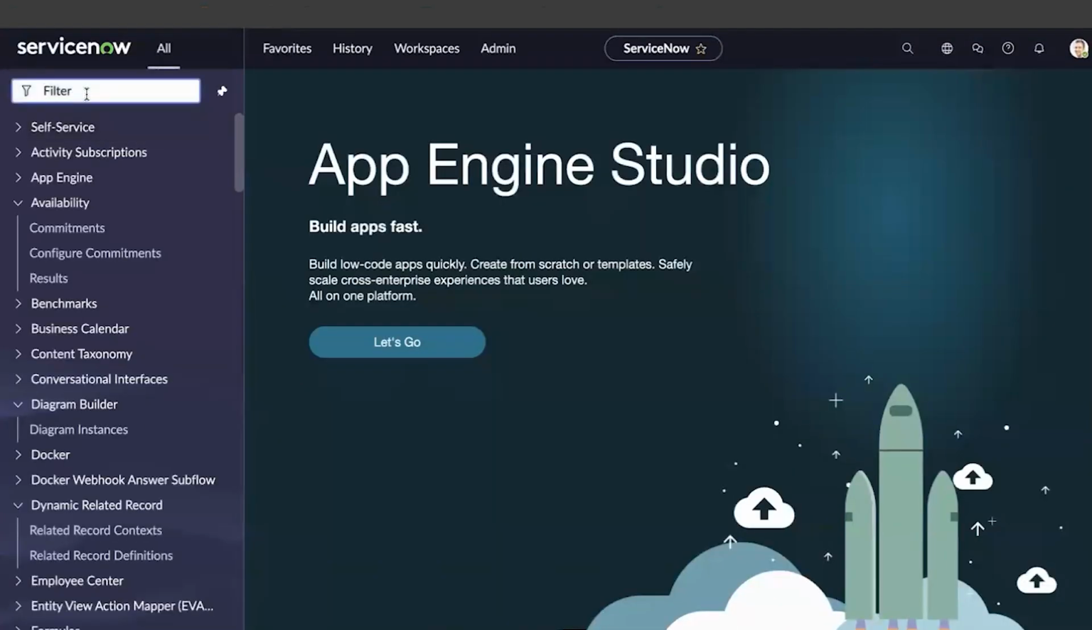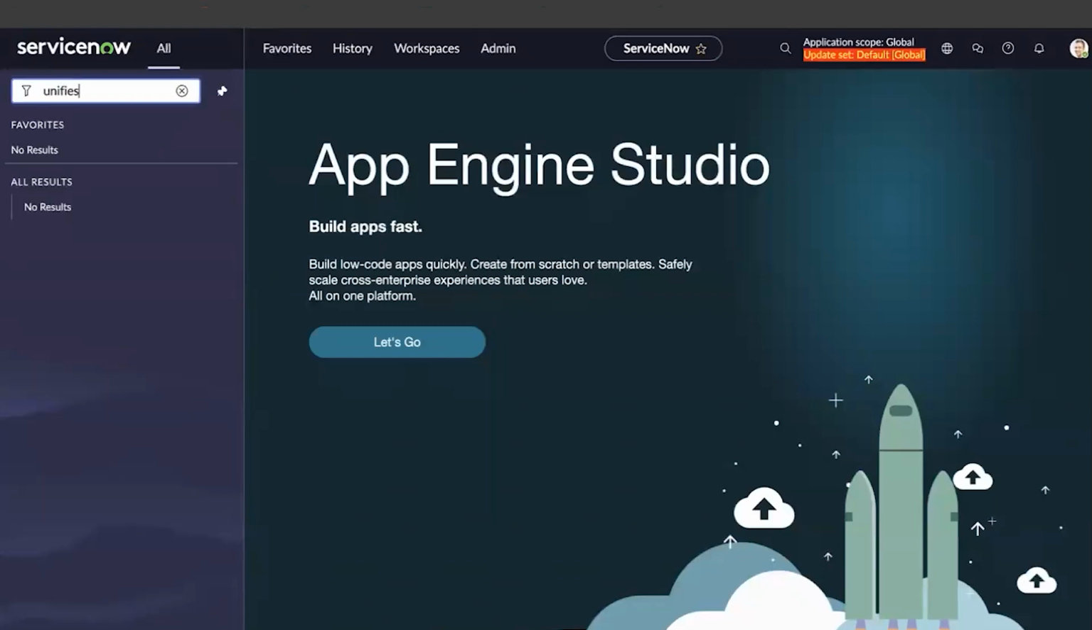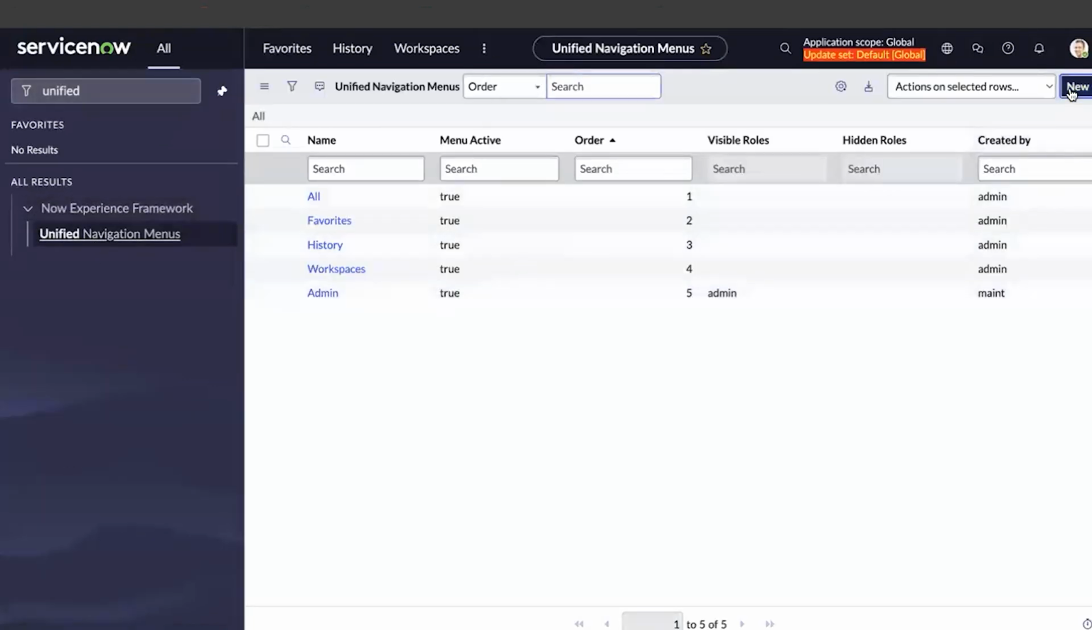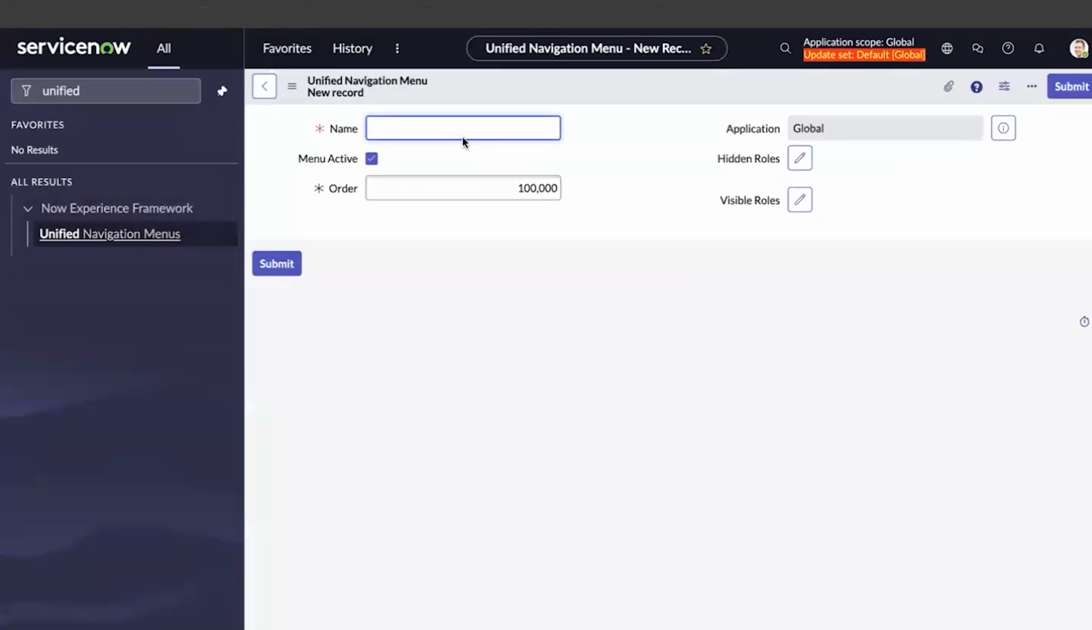Go back, type in unified navigation menus. Let's go ahead and create a new one. Let's name it Core ITIL. It's already active. Here, lower order means further left on the screen. So let's give it a lower order.